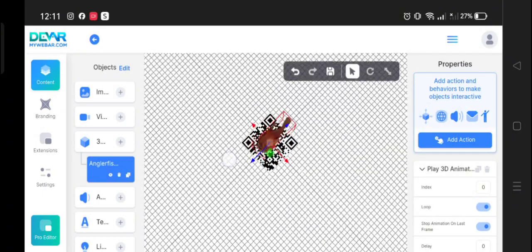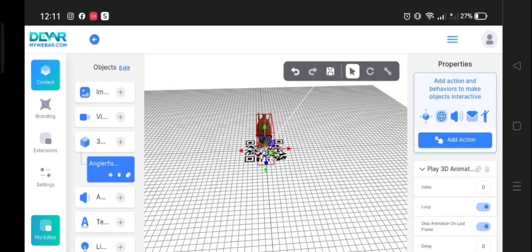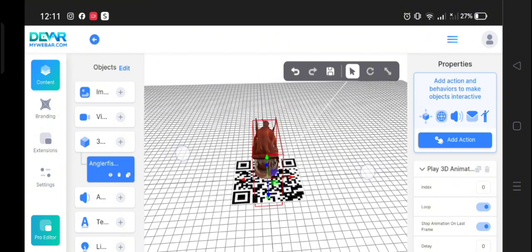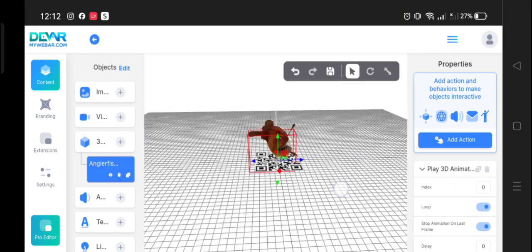On the middle, which is here, you can see an interactive window where you can preview your project, and you can use your mouse, or if you are on mobile, fingers to adjust the angle, like this and this.